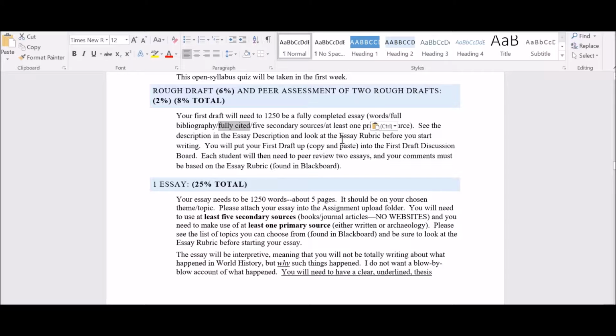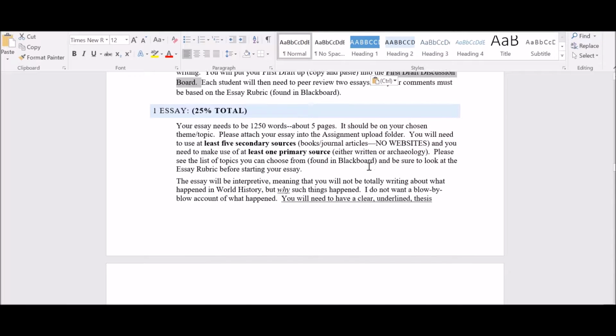What is really important before you start writing this paper is to look at the essay rubric, and I will show a bit of that in just a bit. What we'll do next Thursday is I want you to put up your first draft into the first draft discussion board. And then we're going to do some peer reviewing. So there'll be 2 classmates who will be peer reviewing your essay along with me. And the reason I like to do that is because you end up with a much better grade if you get comments before you turn it in.